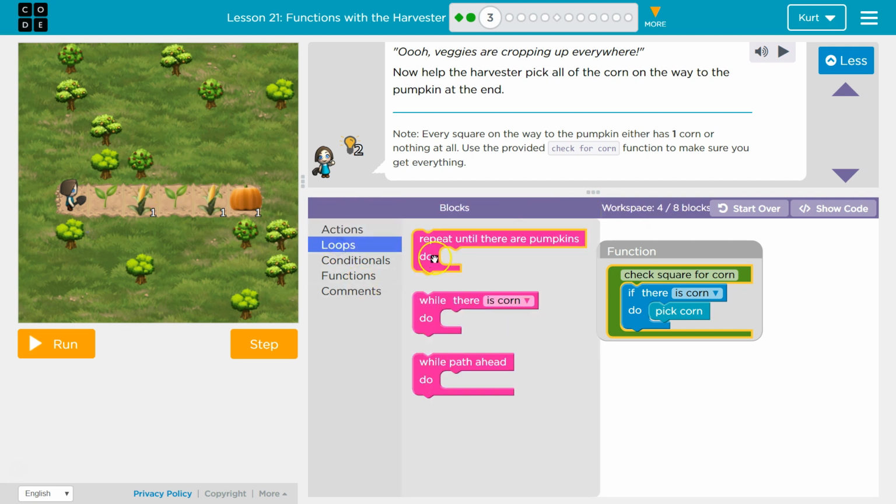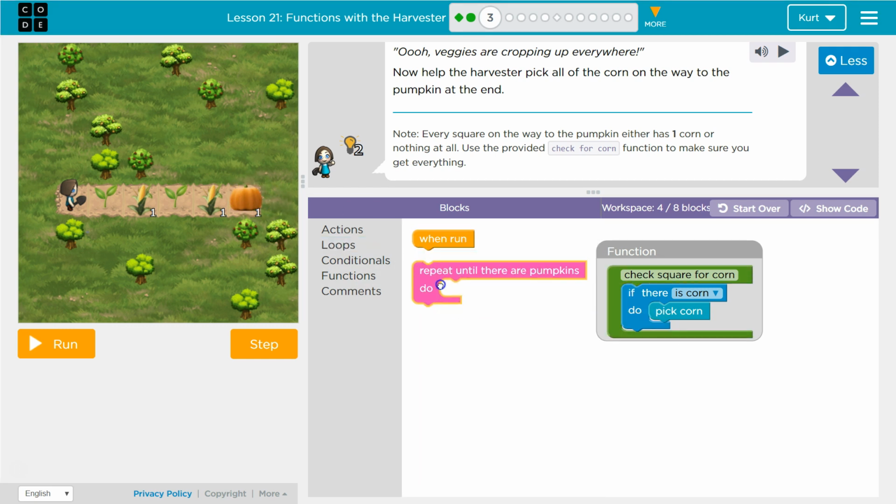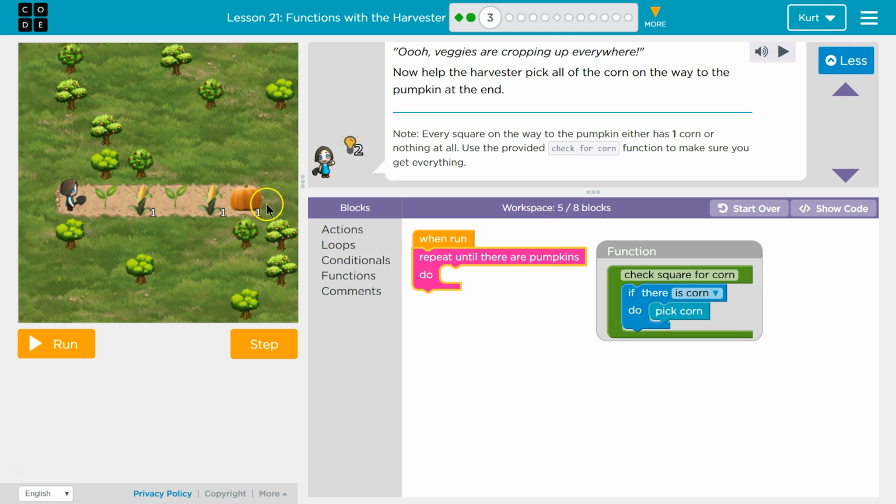Actions. Well, let's see what loops are. Repeat until there are pumpkins. That sounds good. I want to move forward until they're at the pumpkin. So action, move forward. And then what do I want to do? Well, I want to check if there's corn, but I have a way to do that without writing it all out. Here's my check square for corn. And then if there is corn, I'll pick it. If not, I won't do anything. And then regardless, hit the bottom, check again.